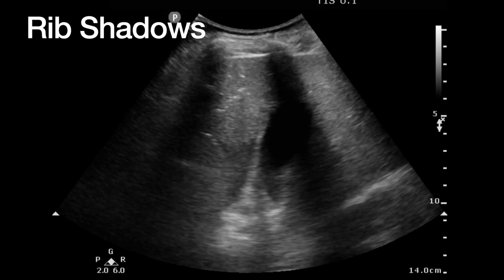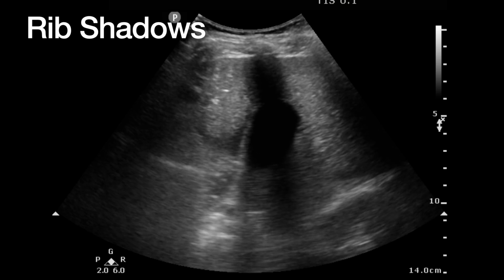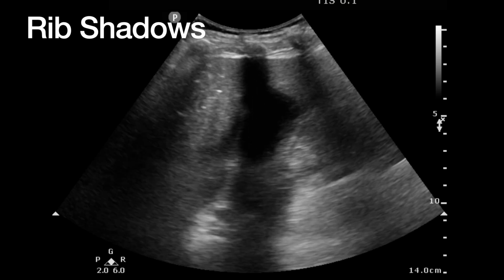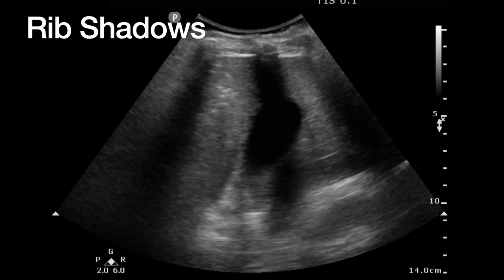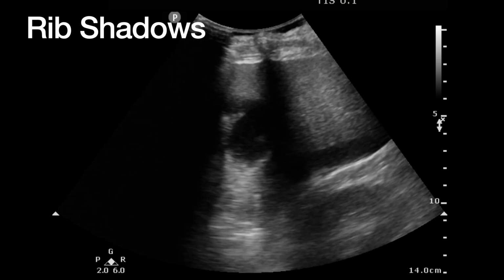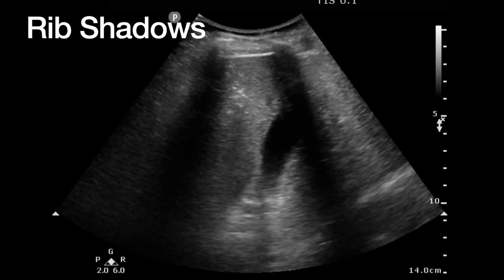Secondly, there are rib shadows and the surrounding structures. Here's an example where you can just see that the rib is right in the way. The gallbladder is immediately underneath it, so there's no way I'm going to really see clearly what's going on in the gallbladder, at least in this window.